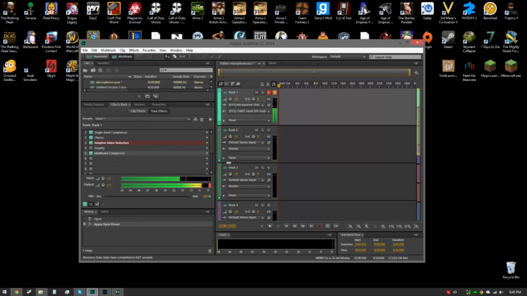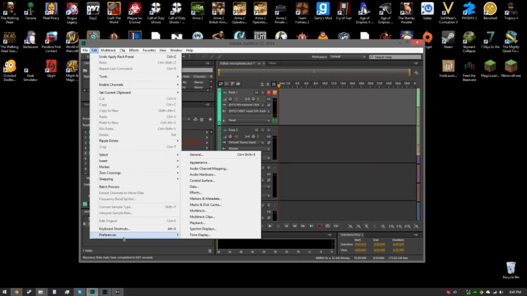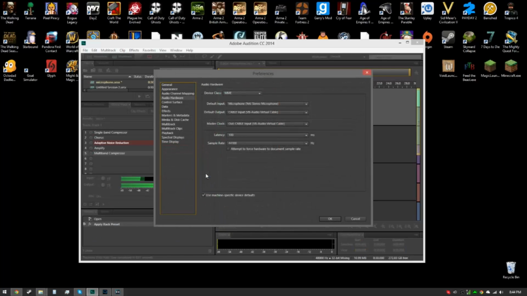Okay, then this is going to pop up. It's going to look almost identical, but it's not going to have the wavy lines like mine does. Okay, we have to set it up so that it has wavy lines and levels and everything else just like mine. So here's what we're going to do. We're going to go to track one. We're going to click it, and then we're going to go to edit, preferences, and we're going to go to audio hardware.